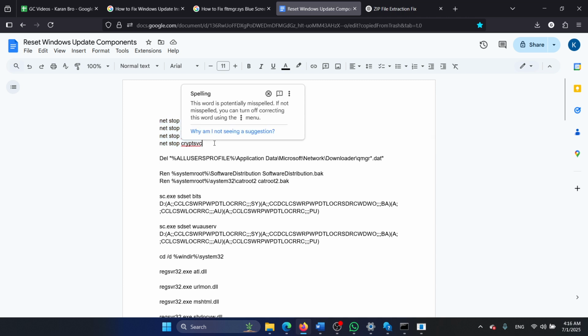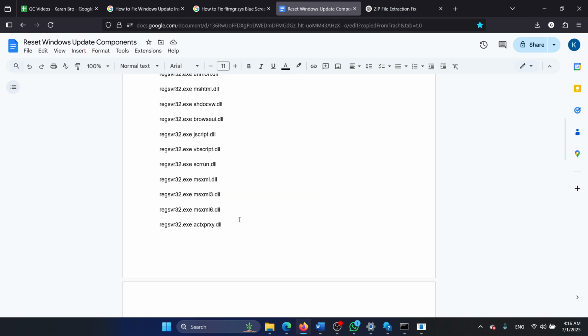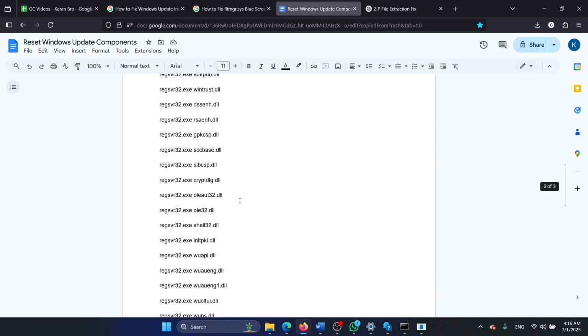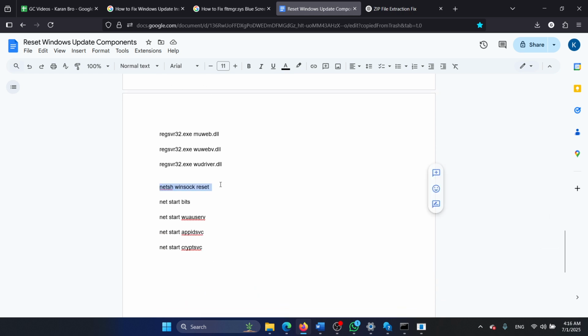It will stop the services associated with Windows updates. It will delete the Windows Update profile. It will delete the software distribution and catroot2 folders. It will re-register the DLL files. It will reset WinSock and finally restart the services.